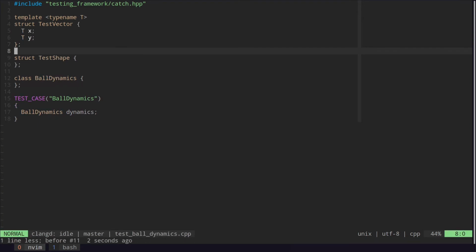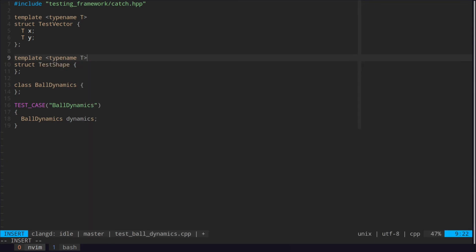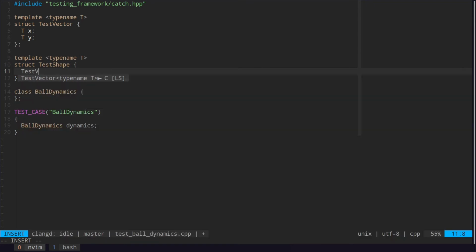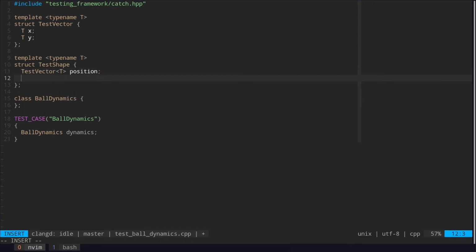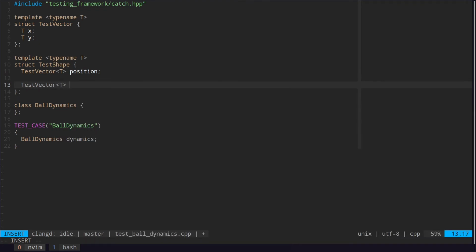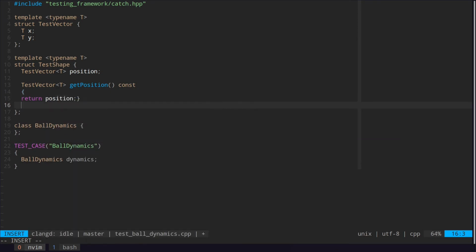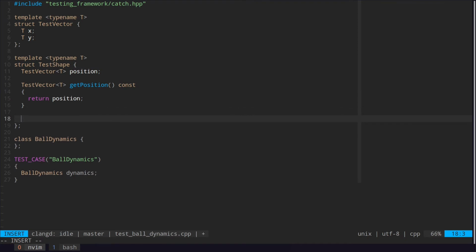Let's use the test vector inside of test shape to store its position and implement the get and set position methods. You may be wondering why I'm using all these templates. We know SFML uses floats to represent position and that we can draw the ball with a circle shape instance. But the ball dynamics doesn't need to know about those details. We can implement ball dynamics in such a way that it will work with SFML and its floats, or a different rendering library that uses doubles.